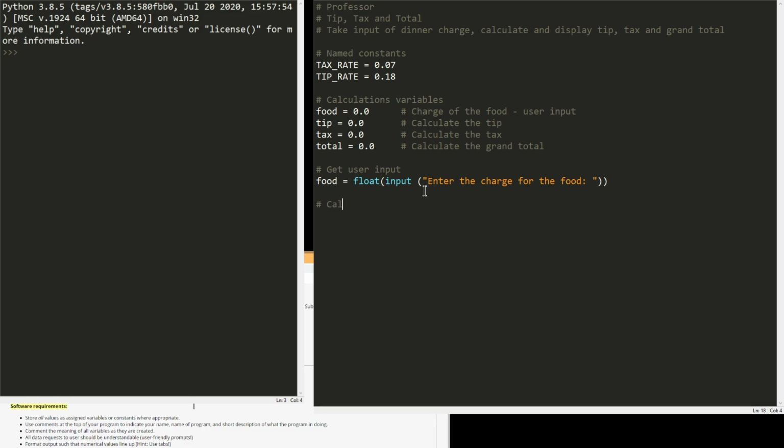Then we do our calculations. Tax, tip, grand total. And we have tip equal to food times the tip rate. We have tax equal to food times the tax rate. And lastly, we have our grand total, which is equal to food plus tip plus tax. Those would be our calculations.